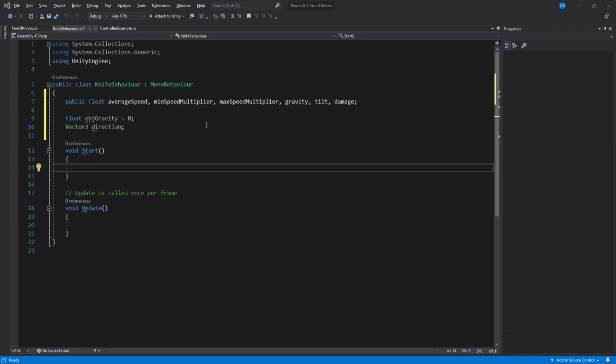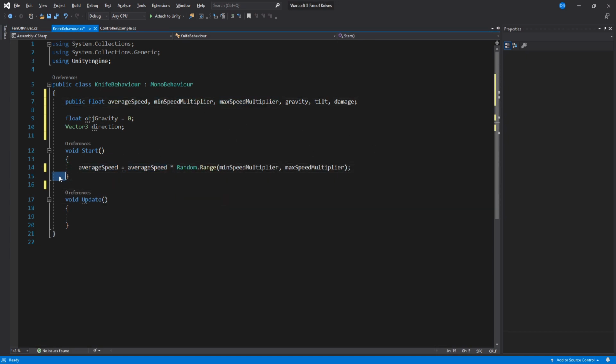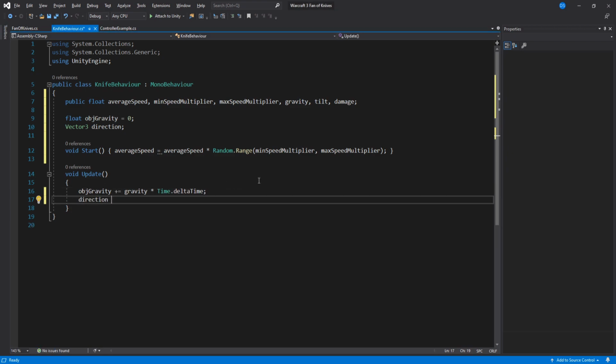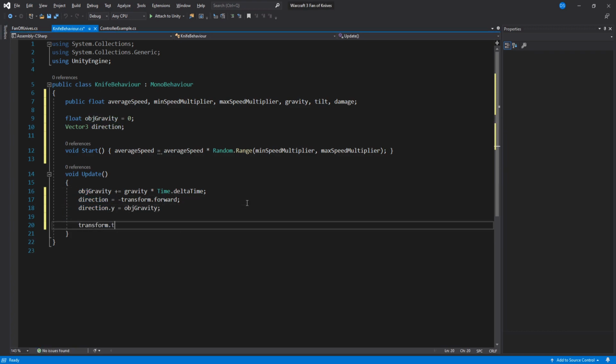Under Start, we assign the average speed to be the average speed multiplied by a random range number between these two variables. This will give each knife a random movement speed. Under Update, we need to add gravity over time and then set what direction we will be moving. Since this game object is being spawned facing the Fan of Knives transform, we will make it go backwards. Add the gravity to our direction variable and then we move our game object using all this.